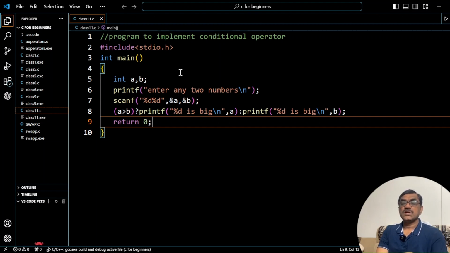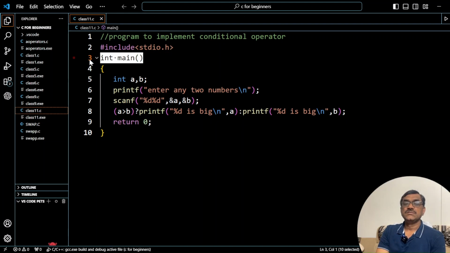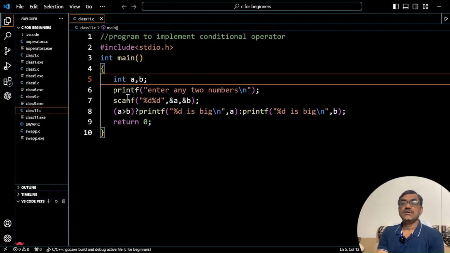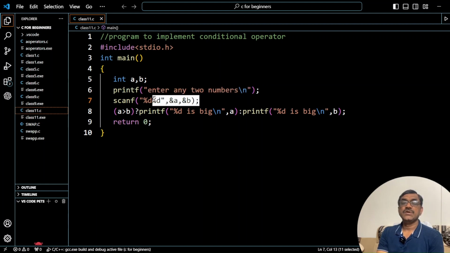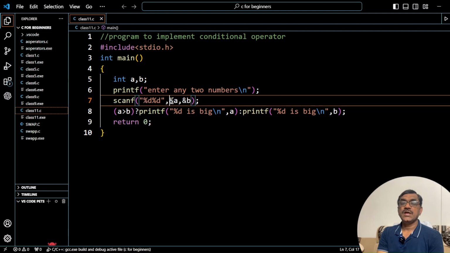Here I will explain each and every statement. If you want to write comments in the middle, you can write comments. Execution starts from the main. We are declaring two variables. This is the declaration part. And we are using printf statement to get the message on the screen to enter any two numbers. After that, by using scanf statement, we are reading two numbers into the variables a and b. To read the values into a and b, we need to mention the address. So here ampersand means address. We are referring to the address of the memory location.